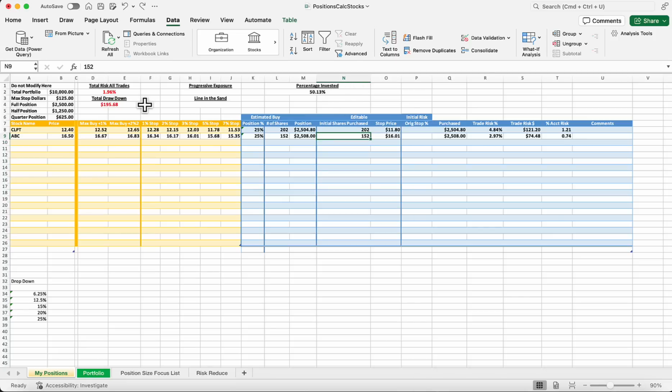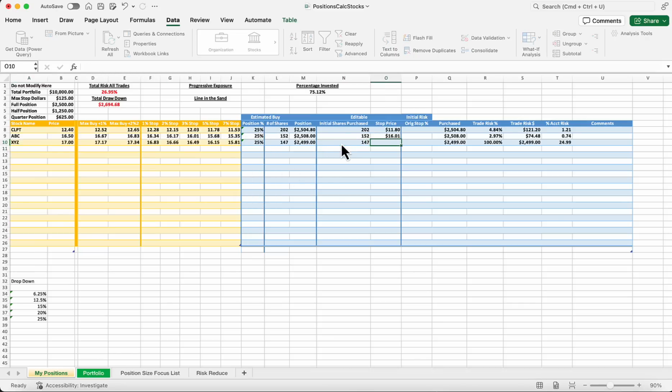Again, I'm going to do another one, ABC, XYZ stock, and we'll say here $17 just for an example, and I bought a full position. I bought 147 shares, and I put a 5% stop. I'm just using these little shortcuts here. So you'll notice that this is a perfect 1.25. That's my maximum stop loss.